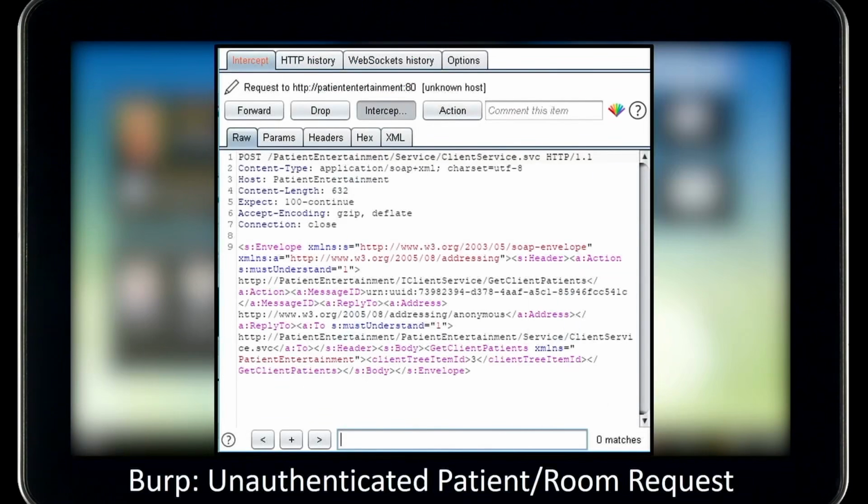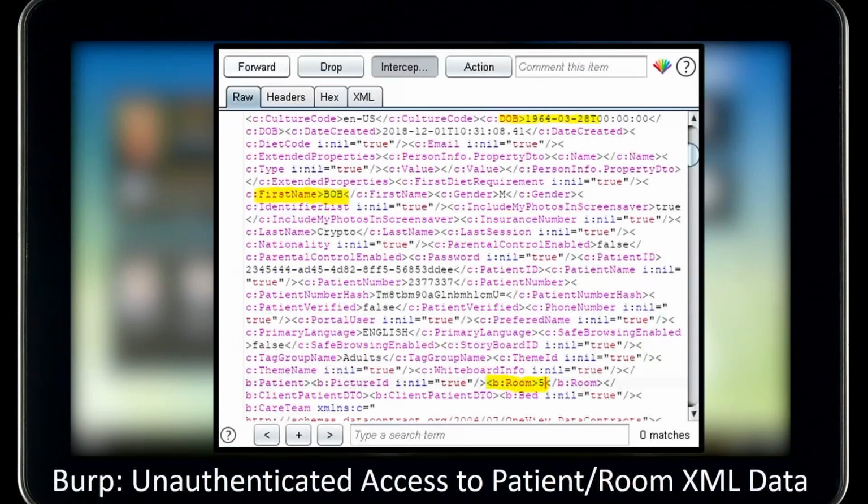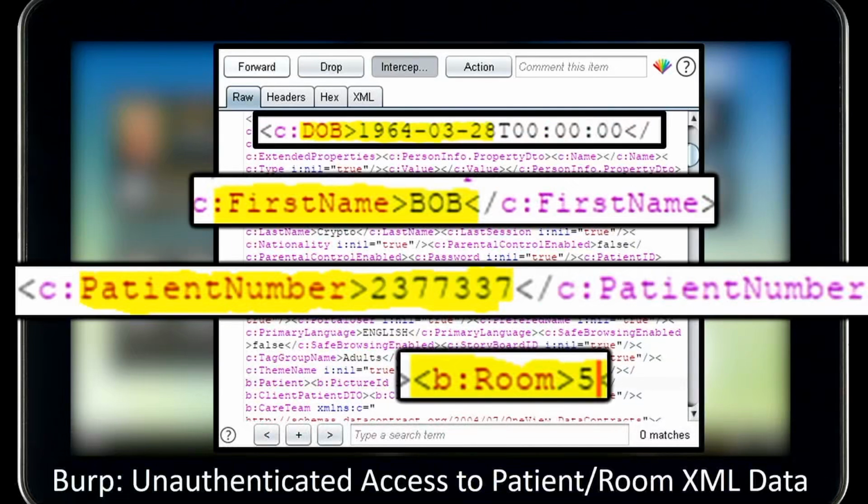So we want to see what happened behind the scenes. We take a look inside our Burp records, and the logs there and see that there is indeed a web request. No authentication in this web request, but more concerning, it returns a whole lot of XML, and this XML contains date of birth, patient name, patient number, room number.